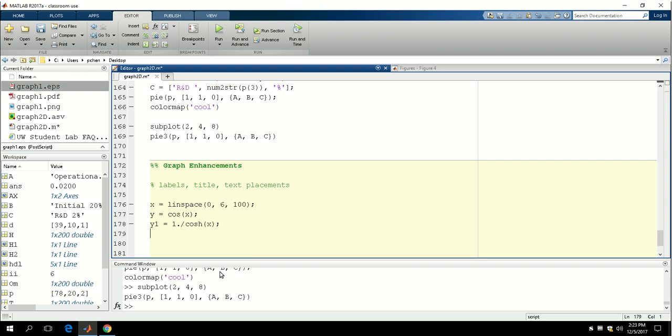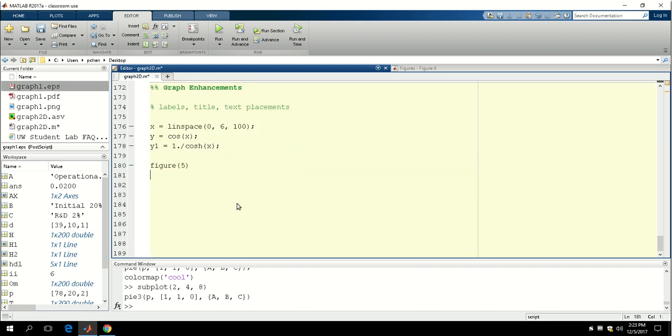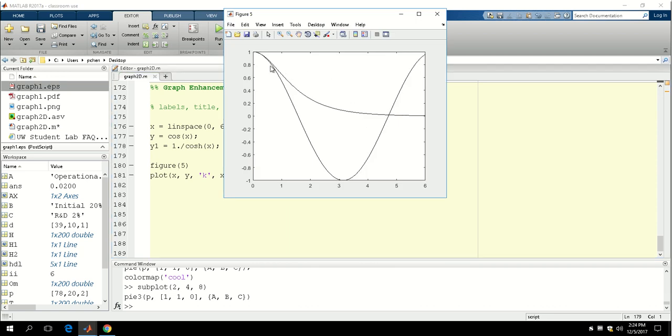Then we're going to create a new figure called figure 5. This time we're not going to make any subplots because subplots are kind of small, so it's difficult to look at the different enhancements. So we're just going to do plot x, y, which is our first curve in a black line, and then x, y1, that's also going to be black. If we execute this piece of code, we're going to see the two lines.